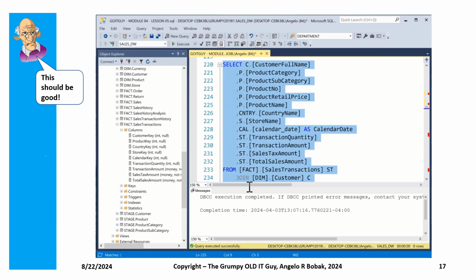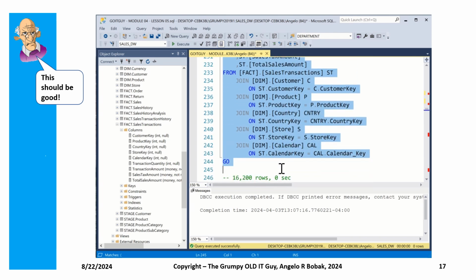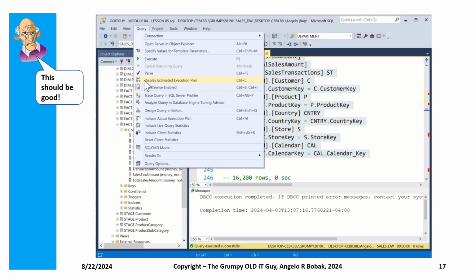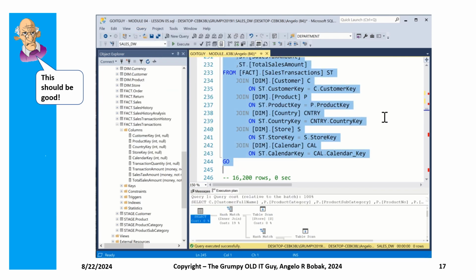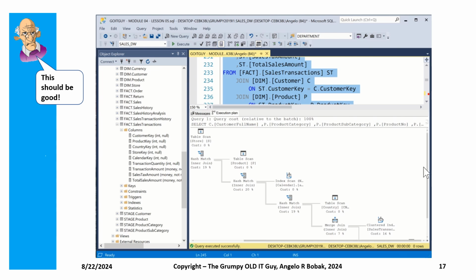Let's highlight the query. So this is a very complicated query. Look at this. It's joining this sales transactions table to all the dimensions, the customer, the product, country, the store, and the calendar over all the surrogate keys. So this should be pretty interesting as far as an execution plan is concerned. So notice now, it's a very powerful concept. We read the plan, by the way, right to left.